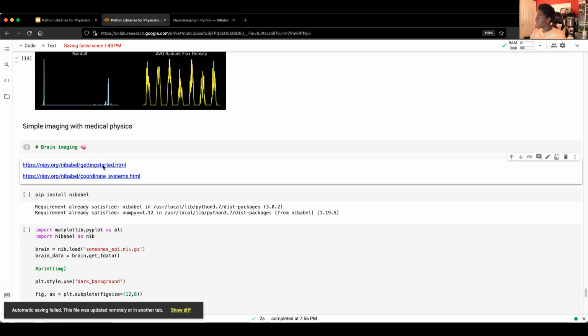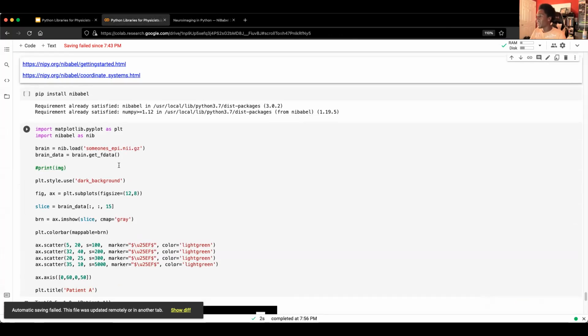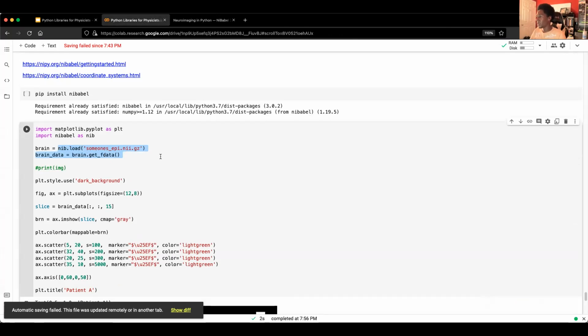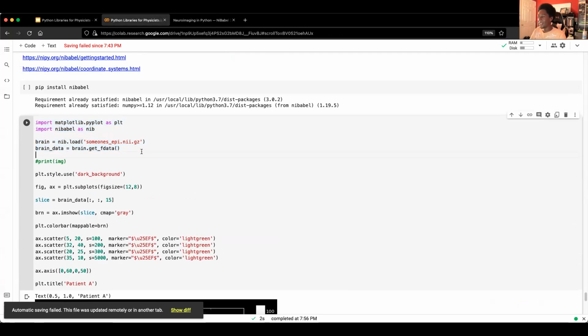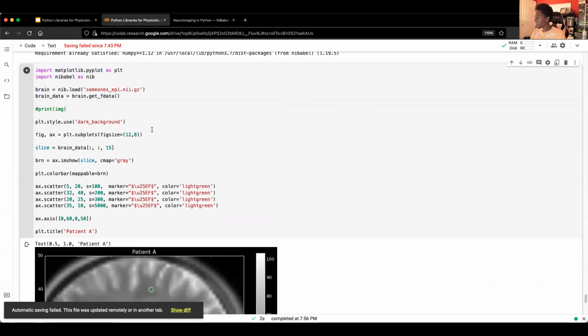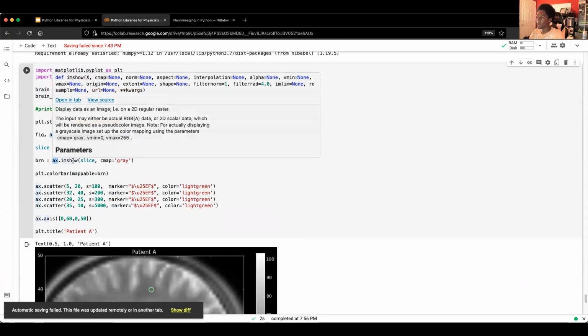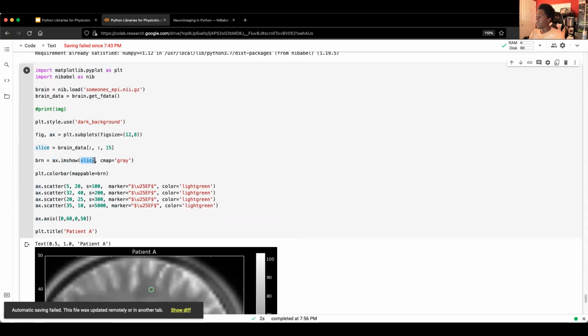And let's go back here. So I installed that library, and you don't have to know exactly what I did here. Just know that I loaded someone's brain onto here. So that's interesting. And let's say if I want to look at that brain, well, you can use the function ax.imshow, and you can plot anything you want in terms of a numpy array.